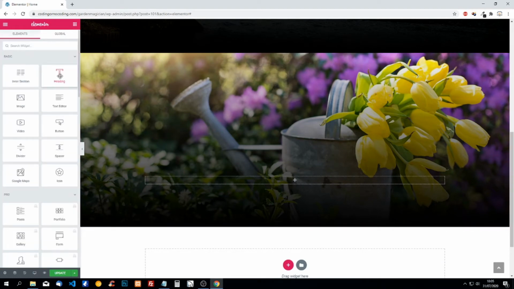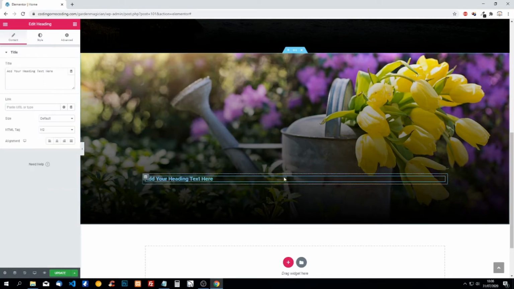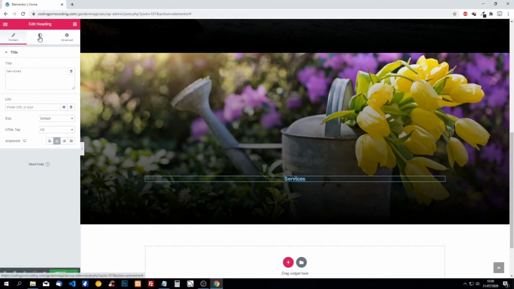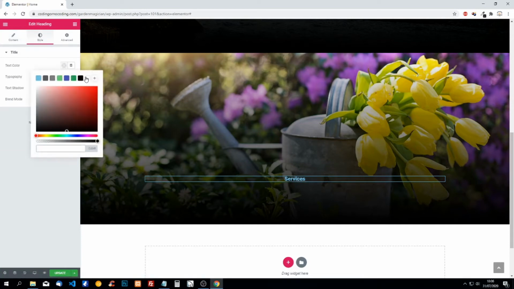In the second section, we're going to add our services. It's going to link to the services page. It's going to be a short description of what we do in particular, and we'll start with adding the heading, which is services. We already chose the H1, so it can stay H2. We'll align it to the center, and we're going to change the font and the color.